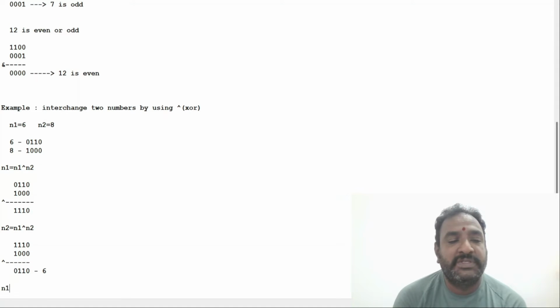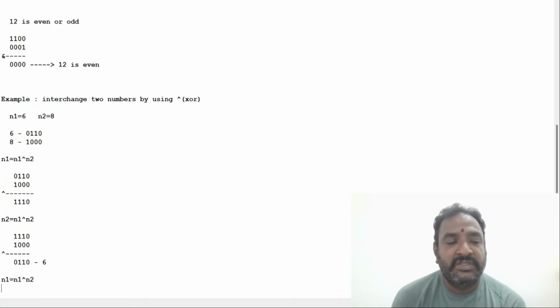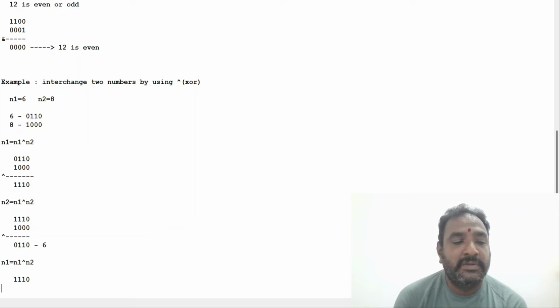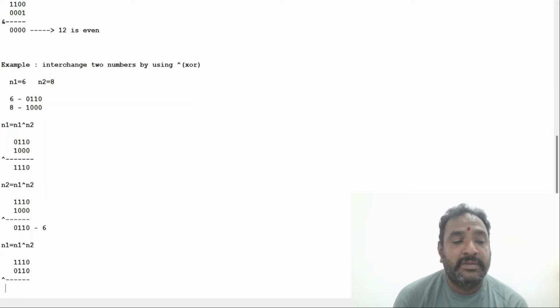Now we can write the same expression for n1: n1 equal to n1 XOR n2. Now the n1 value is 1110, and the n2 value is 0110. Between these two, if you are applying the XOR operator, see what happened. So 1, 0, 0, 0. The decimal value is 8. So you can display the n1 and n2 values. This is another method. With the help of bitwise operators, you can do the manipulations.